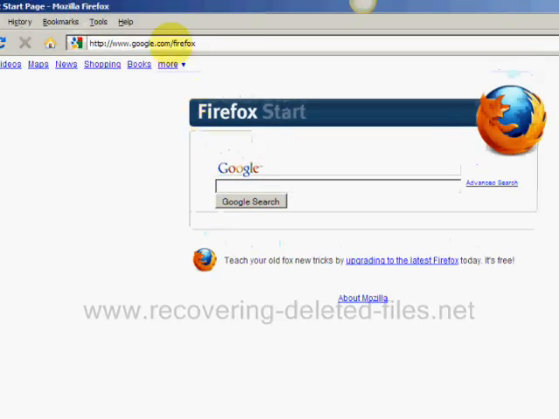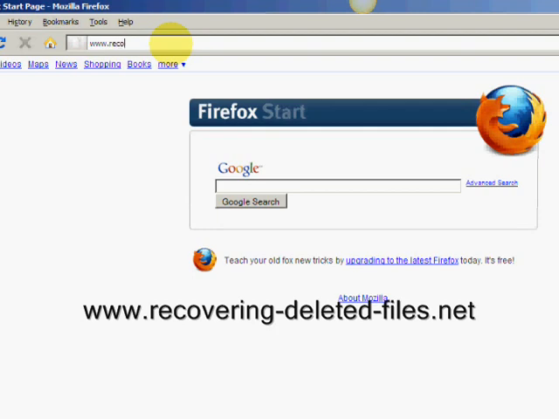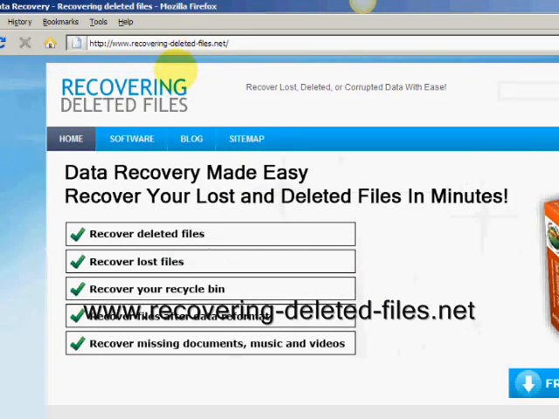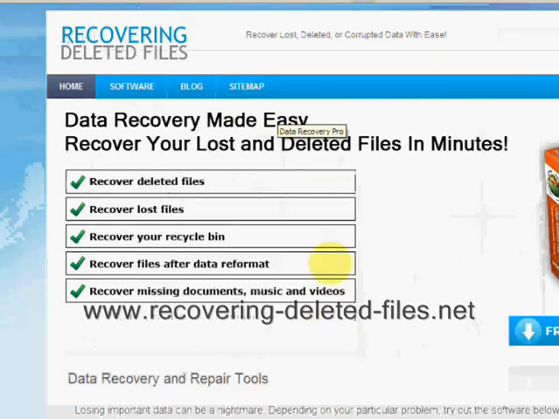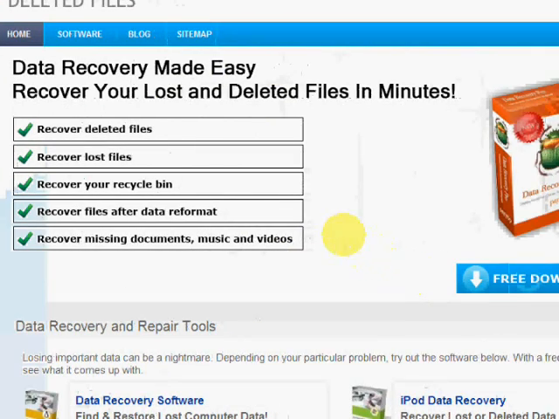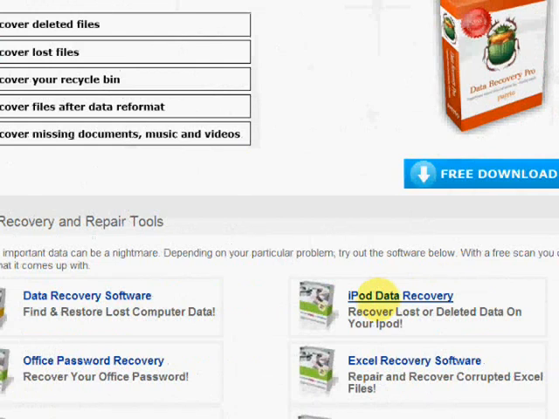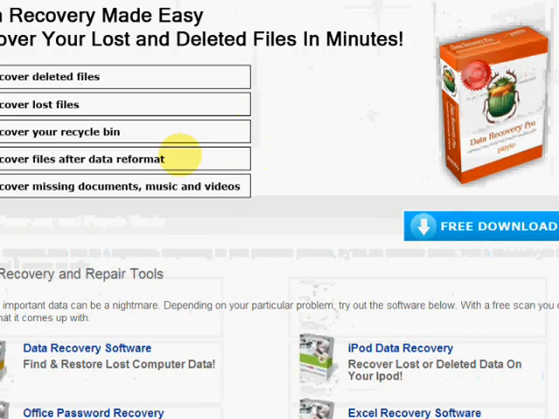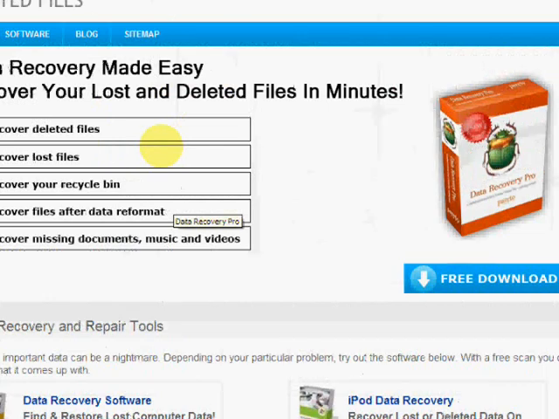Okay, what we're going to do now is visit the website www.recovering-deleted-files.net. On this website, we're going to have a free scan with data recovery software. A quick note, we're recovering music that was lost or deleted from your hard drive. This is not music that you need to recover from your iPod. If you do need to recover the music from your iPod directly, you're going to go down here to iPod Data Recovery Software, and you can watch some other videos where I walk you through exactly how to do that. But for now, this is just music that was lost from your hard drive.